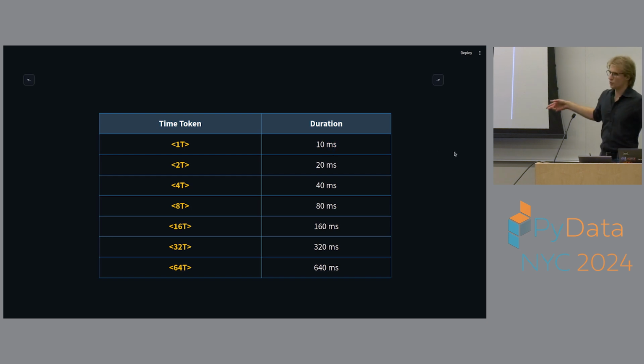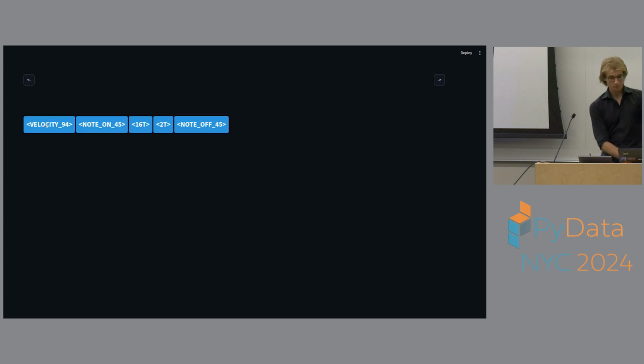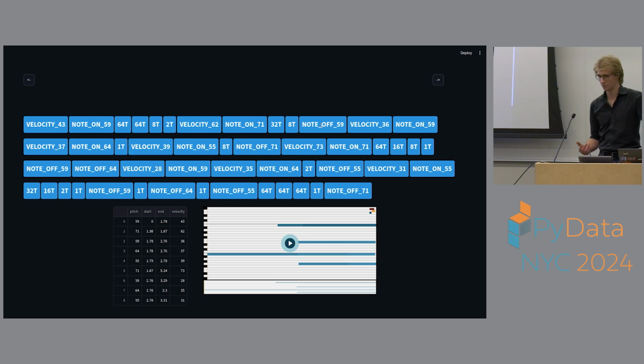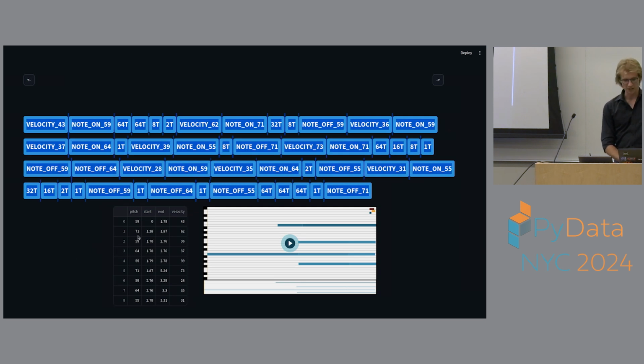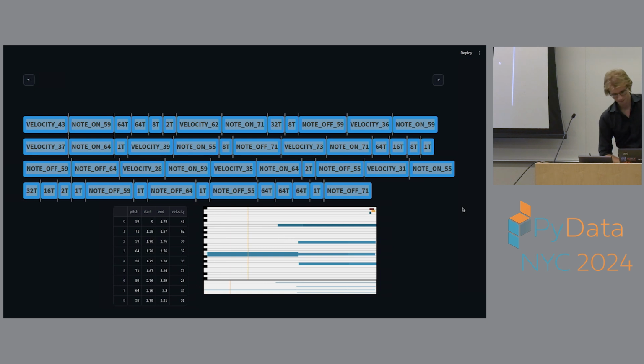We define a few of them, and then in order to represent a musical note, we use velocity token, which sets the velocity of the next event, note on, which marks which key was pressed, time tokens that fill up the time, and note off event, which means a note was released. This is how 8 notes look like, tokenized. What's important about this is that this sequence of notes is equivalent to this data frame of notes, or this musical fragment.